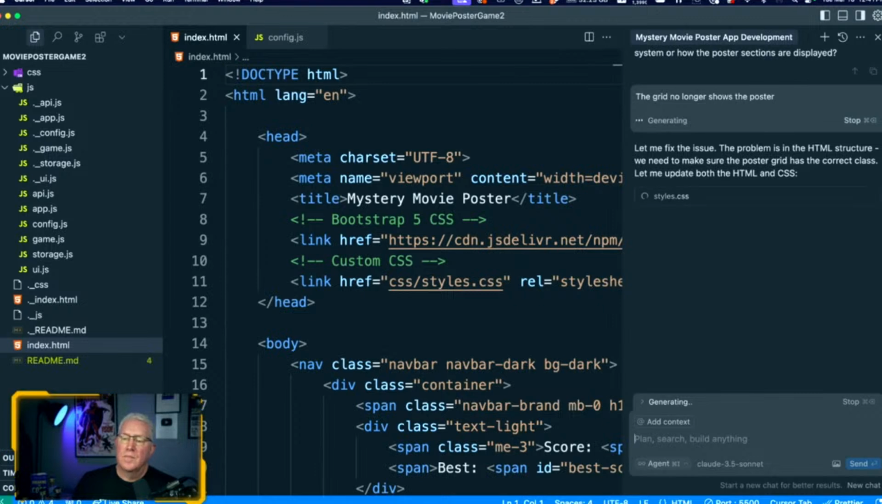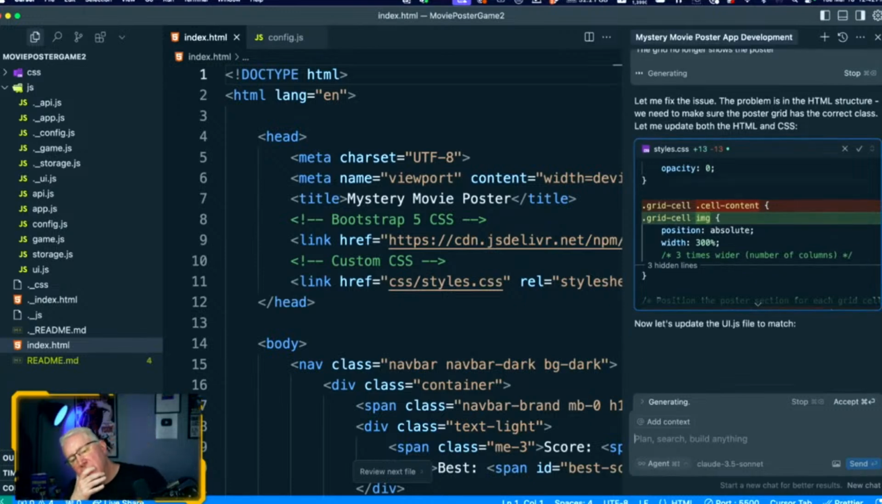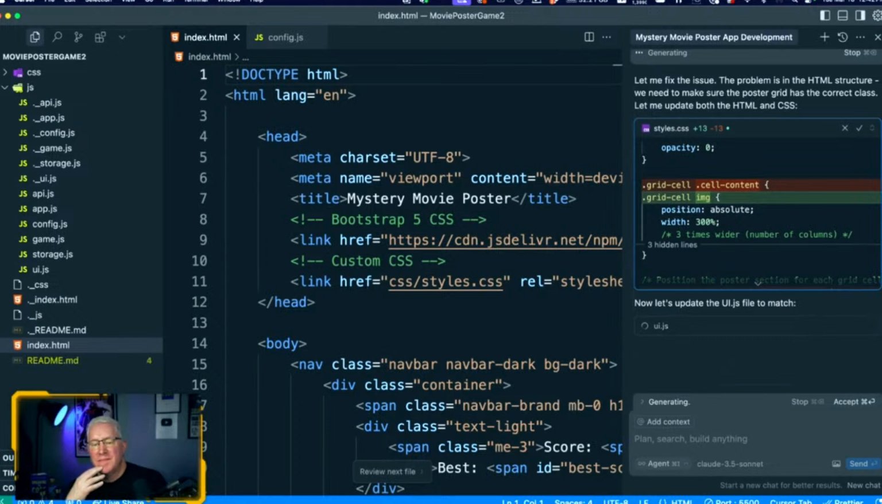The problem is in the HTML structure. We need to make sure the poster grid has the correct class. Okay. Both the HTML and the CSS. He's using CSS to hide it, so maybe each grid... I'd have to go look at the code to see what he's doing. But we're not doing that. We're not actually coding. We are vibe coding. I'll tell you now, there's a big difference between the two.